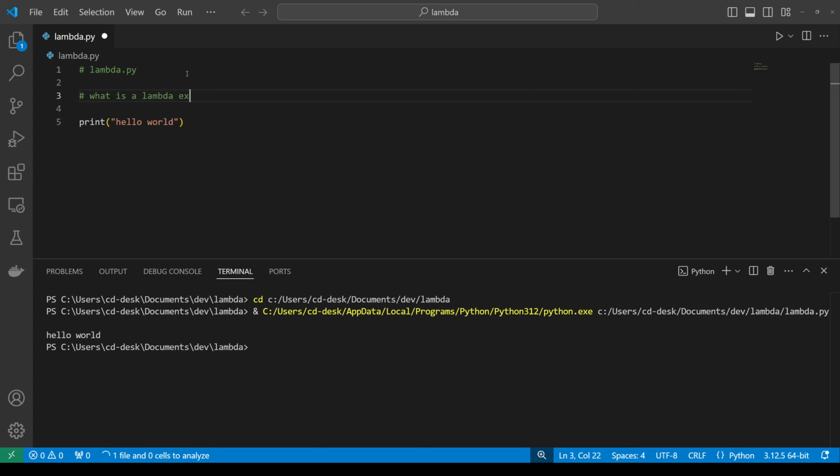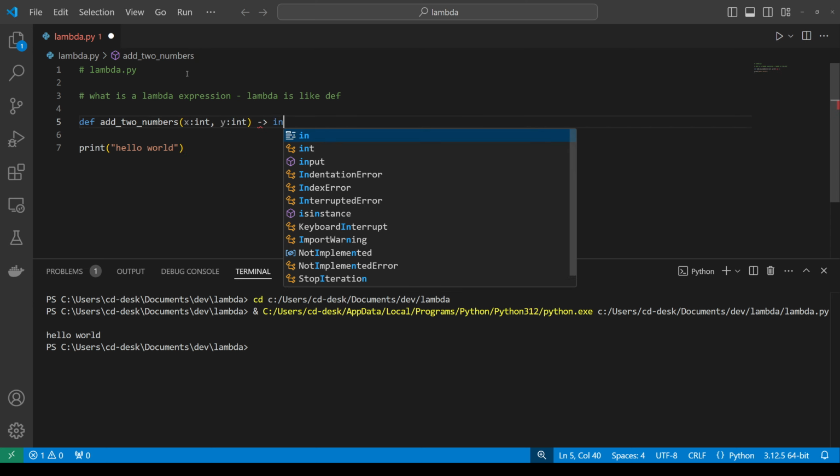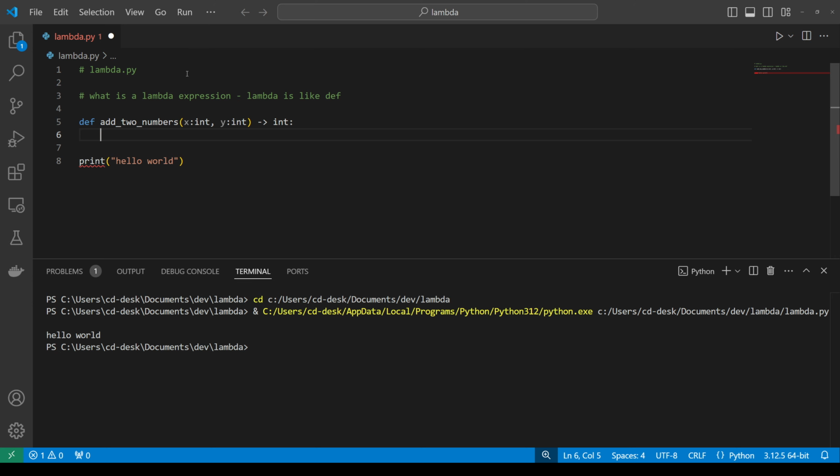Oops, I cannot type lambda expression. So lambda is like def. And how is lambda like def? We can give an example of the most basic function I can always think of, which is add two numbers. Let's take the def keyword, and we'll write add two numbers. We'll accept an x, which is an integer, and a y, which is an integer. We'll return an integer, and this will be return x plus y. We can trivially test this code.